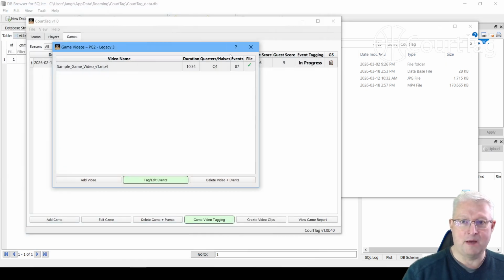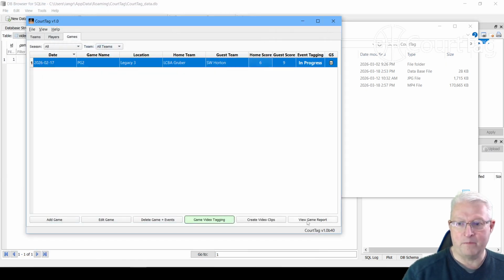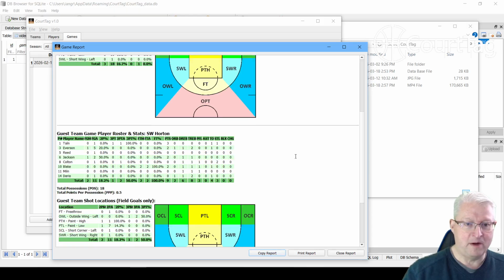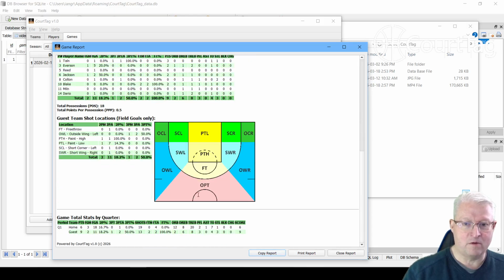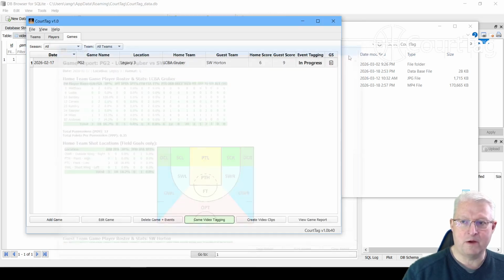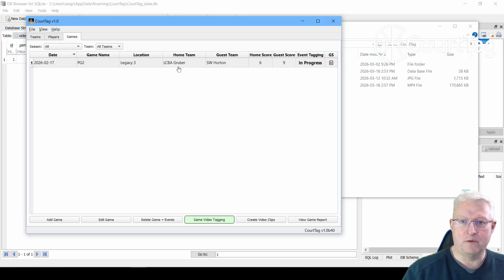Now, because this game isn't done, the stats won't be accurate, but I can still do a quick game report and we're up to the first 10 minutes here, and you can kind of see, okay, there's the points. At the very bottom, at the moment the game is 6-9. Who's shooting what percentage, fouls, rebounds, all that stuff. So you can do the game report on even in-progress games anytime you want.